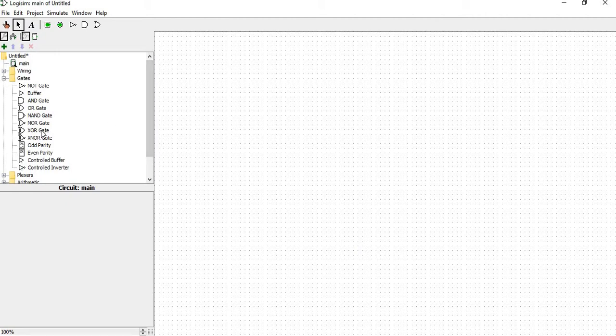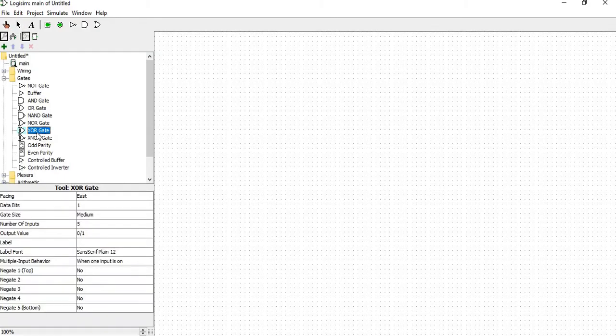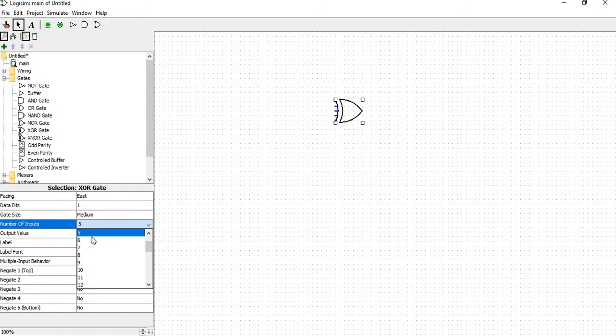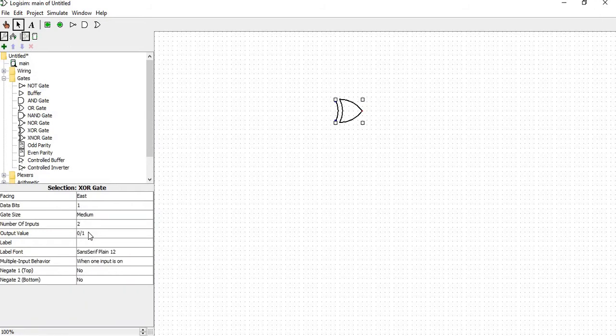So first we need an XOR gate. We just click onto that XOR gate. In the cursor we now have the XOR gate symbol. Place it in the workspace. Here the number of inputs is around 5, but as per our logic diagram, we are going to use only two inputs. To reduce the number of inputs, you can see in the selection for the XOR gate, the fourth option is number of inputs. Just click onto that and you can select how many inputs are required. So now I change the 5 inputs to 2 inputs.